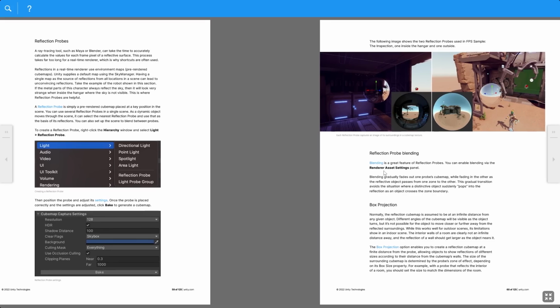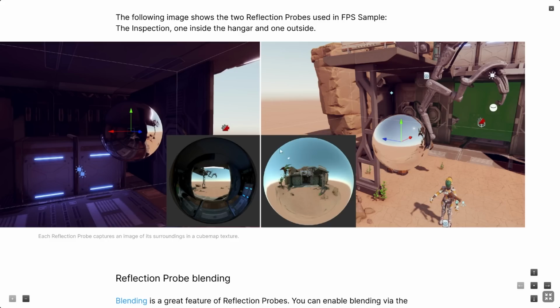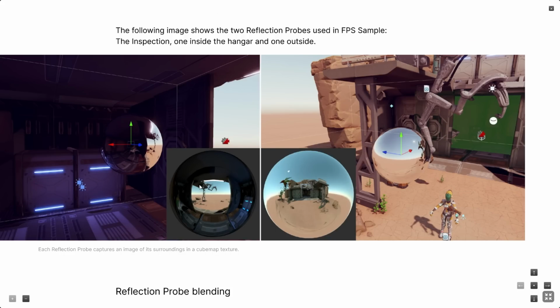Then you also have reflection probes. Now by default, any reflective material will only reflect the sky. Reflection probes let you place probes in the world and calculate reflections from that point, which are then applied to all the reflective materials. So for example, on this sample scene, you would place one on the outside to reflect the outside world, and then you would make sure to place one on the inside so that the helmet actually reflects the inside of the hangar and not the outside while the player is inside.